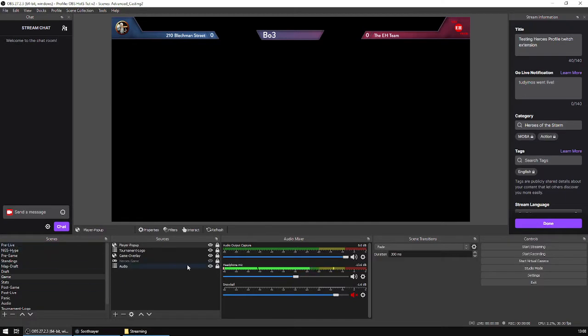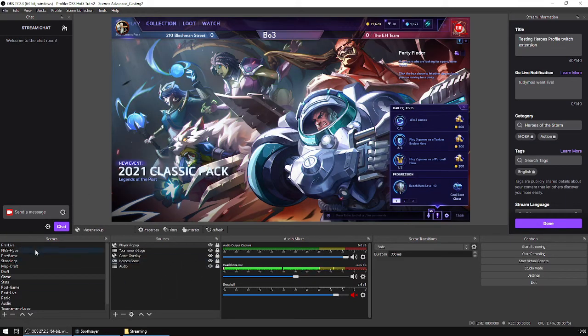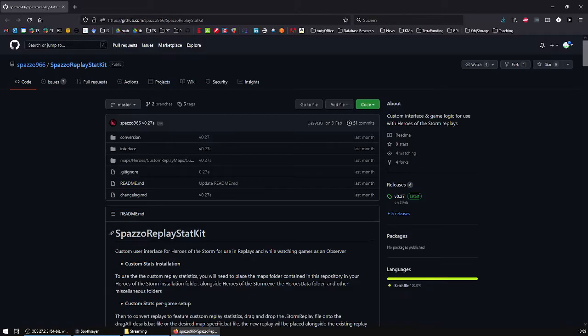Here's our game scene, and you know that there's this overlay that's built around the AliOps observer. So we're probably going to have to make adjustments to that one. The first thing you need to know, of course, is where to get the Spazzo observer. That is in the link in the document, which is linked in the video description, and this is where it will bring you to the Spazzo replay GitHub.